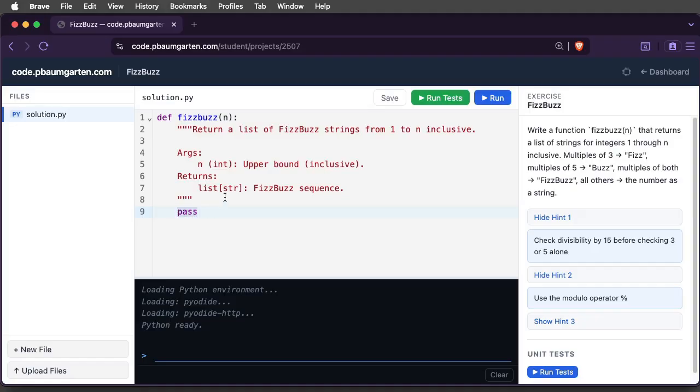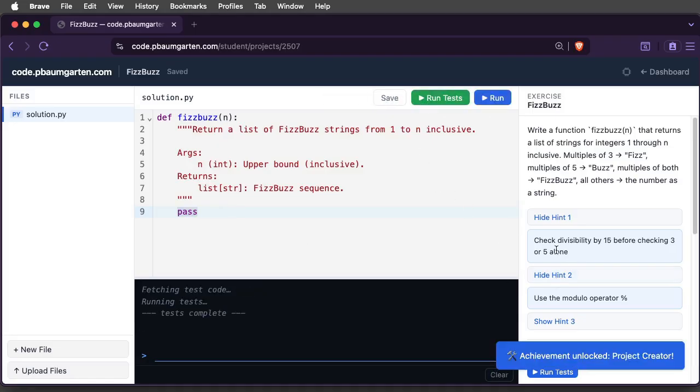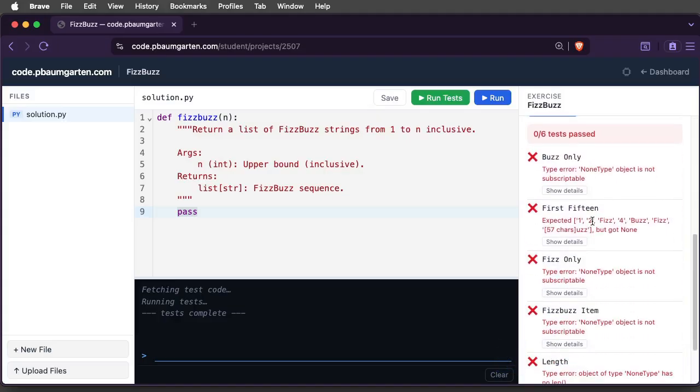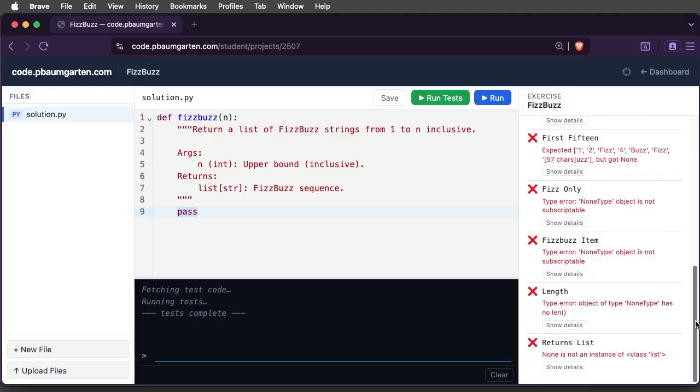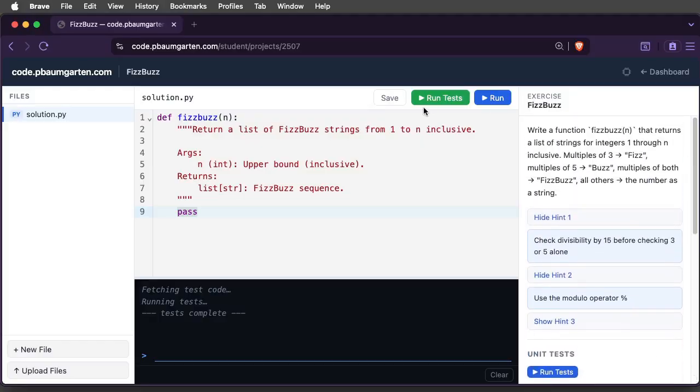and run some code. So if I run the test right now, all right, I've gained an achievement, but you can see here that all the tests have failed because this is not a working FizzBuzz solution at the moment. All right, let's go back.